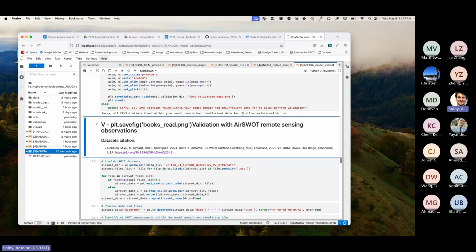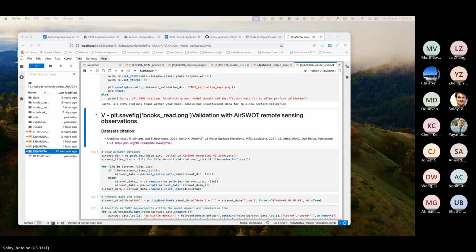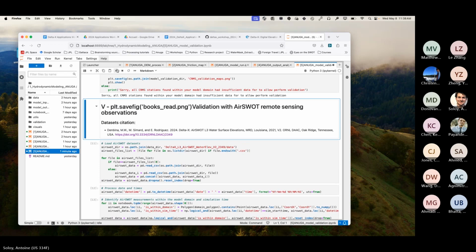Yeah, you see, in my case, I didn't allow enough time. Let me check if I can change this. It's going to take a little time, so I'll rerun the model and do it after that.